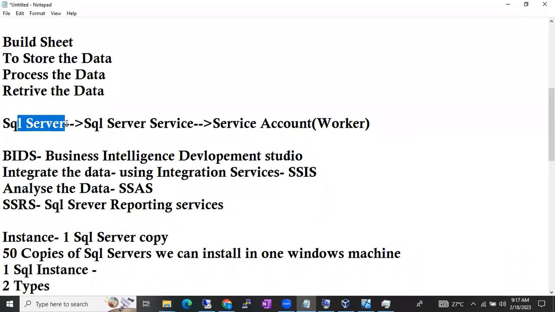Clear? Any questions here? What is meant by service account? Service account is an account which will help you to run the service on behalf of SQL Server. Your service account will read the data, process the data, and retrieve the data. So that is called your service account. To help this SQL Server service, it just deployed one worker. That worker's name is service account. Any questions, guys, please? What is service account? No, sir.